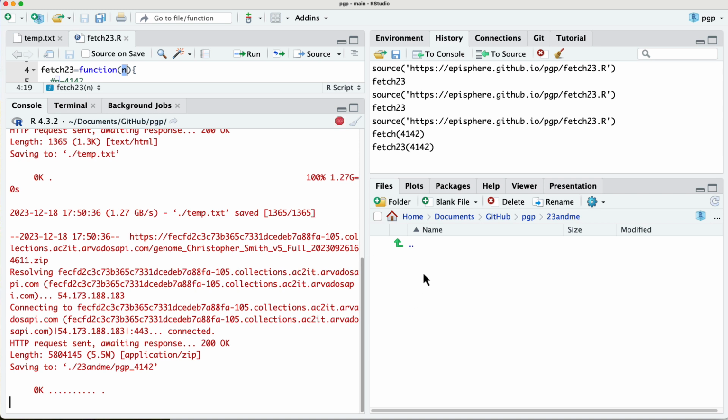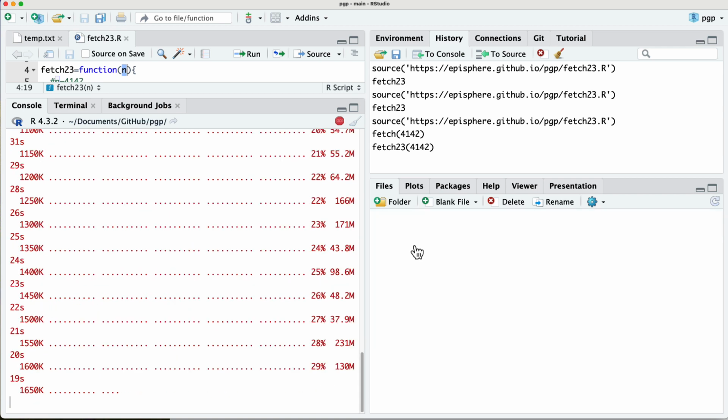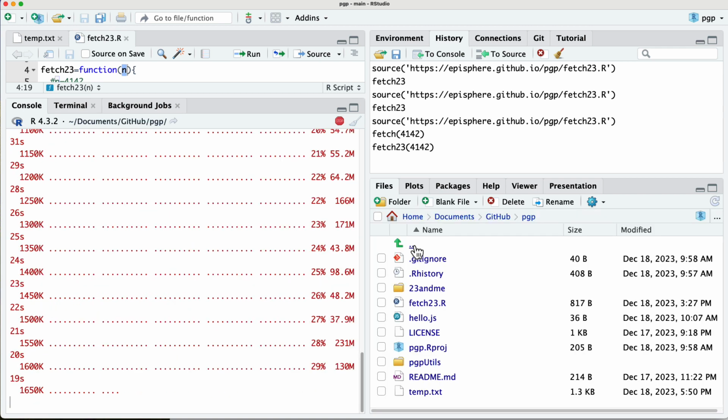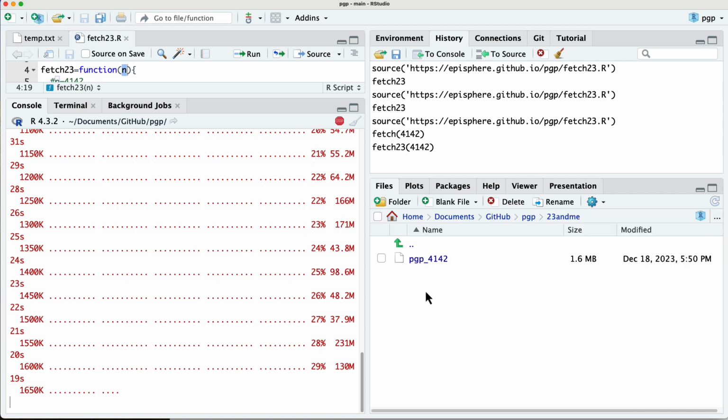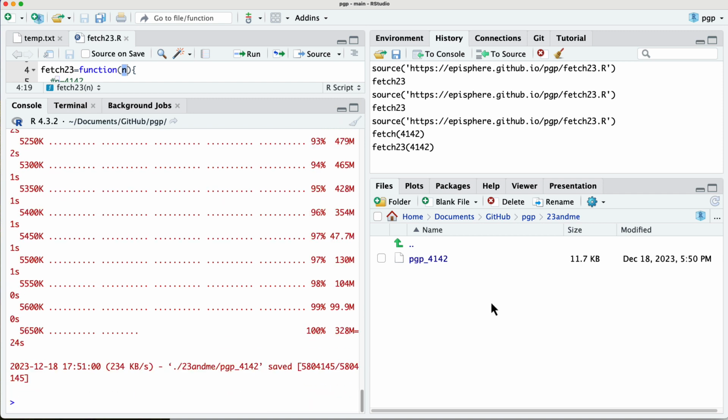RStudio doesn't update immediately the contents of the folder. So sometimes what I do is that I exit to the parent directory and then I just go back. And you see PGP 4142 is already coming through. It's not completely done. The connection is typically slow. That's on their side, PGP, not mine. I have a wired connection right now at NIH, so it's a very fast one.